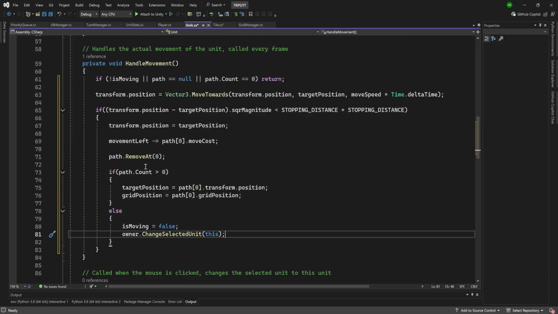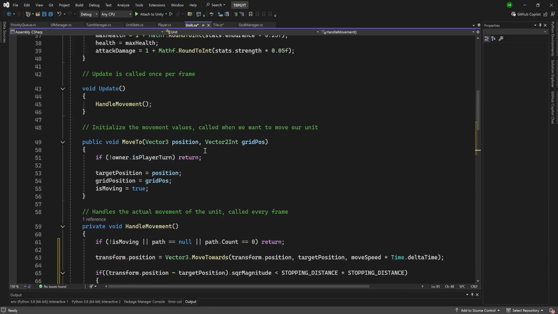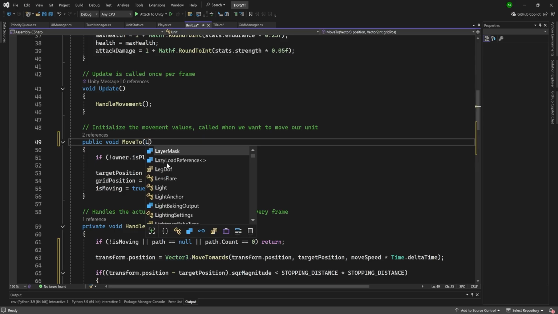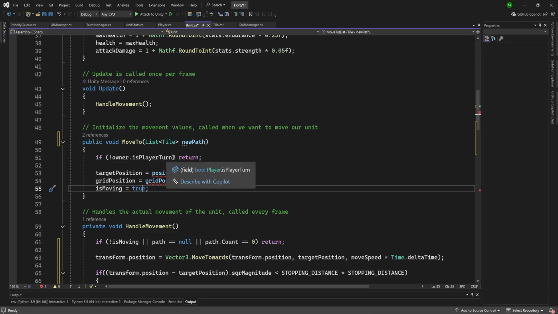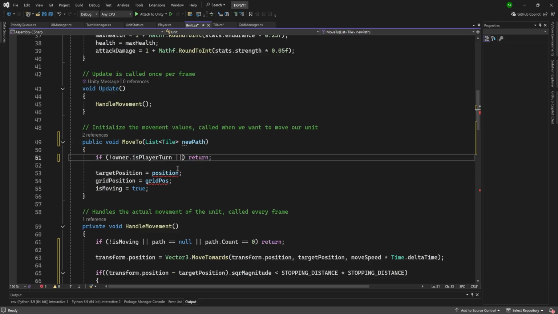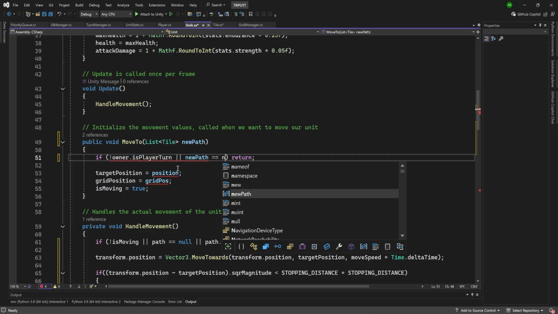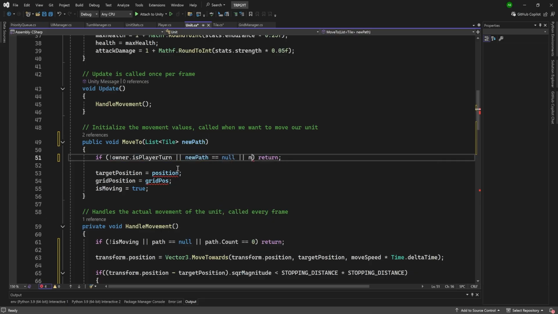Next, we're going to modify move to. We're going to expand it significantly. Instead of accepting a vector 3 and a vector 2, we're going to make it take a list of tiles called new path. So in our return function here, we're going to add some conditions. If new path is equal to null, or new path.count equals 0, then we're going to bounce out and return.